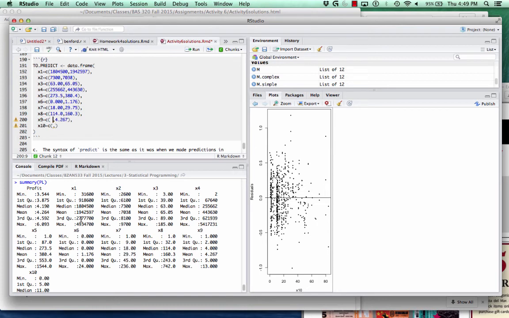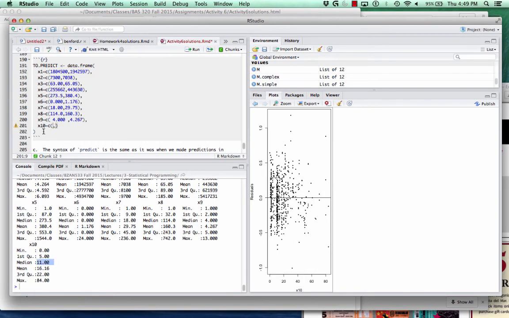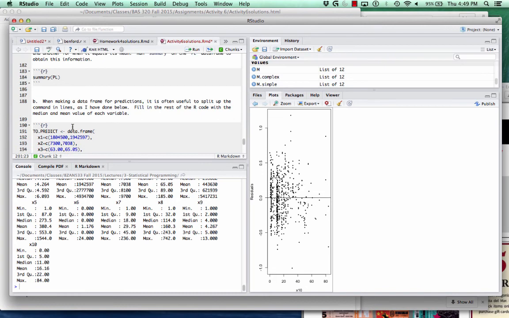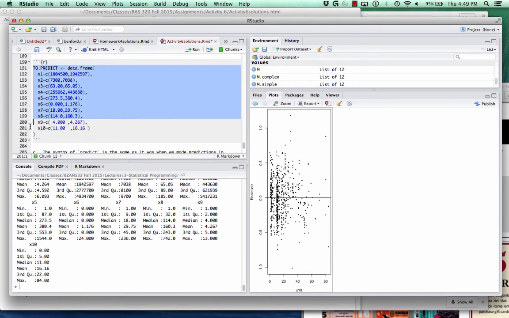We just need to fill in what the median value of x9 was. I can just copy and paste this. And what both values for x10 were. And I see that the median value was 11. The first number in that sequence is the median value. The second number is the average. Okay, so let's run that whole command.